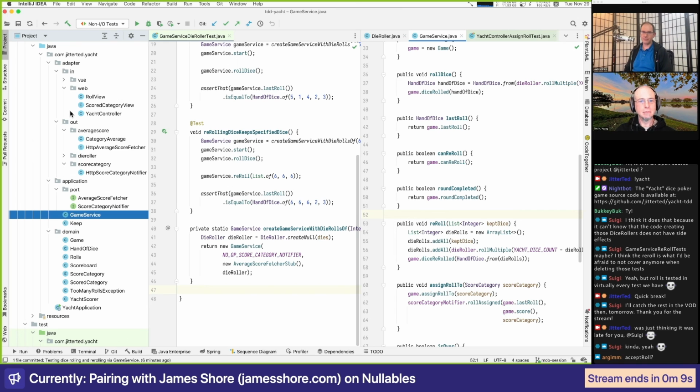Mm-hmm. Yeah, I'd be interested to see where you end up on that. One of the things I could do, I don't know if it's useful, is change the way the Yacht Controller is configured from the route stuff being annotations on methods to pulling the route stuff into the application. And then the Yacht Controller just becomes pure transformation, not having anything to do with routing. But I'm not sure how much that takes us anywhere.